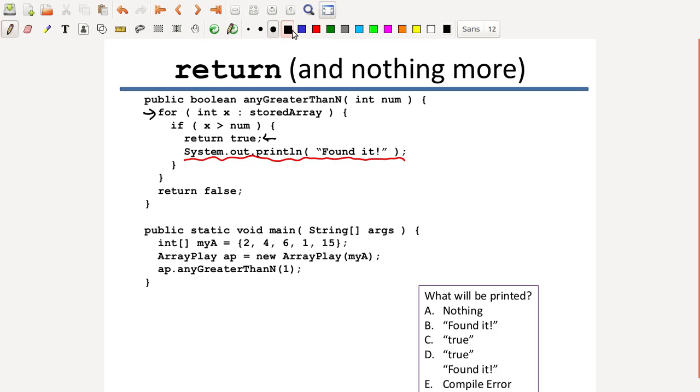It doesn't matter what I expect to see. Logic-wise, there's no difference, but in Java, in fact, this is going to cause an error. So the right answer is E. The error you will see is called, I think, statement unreachable. Unreachable.